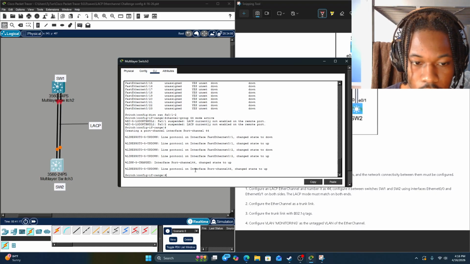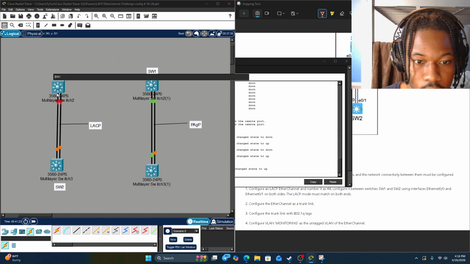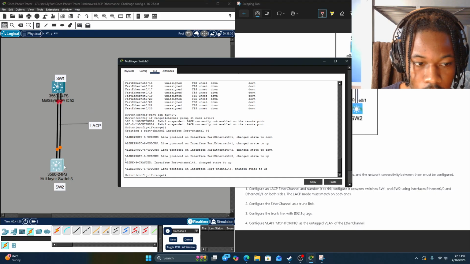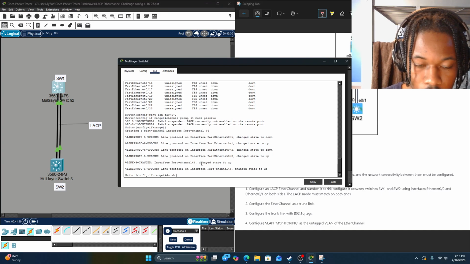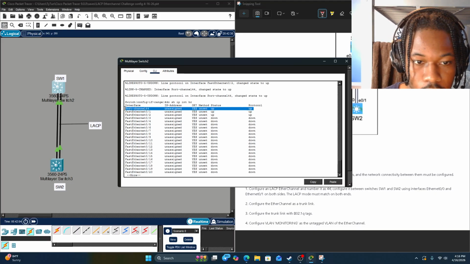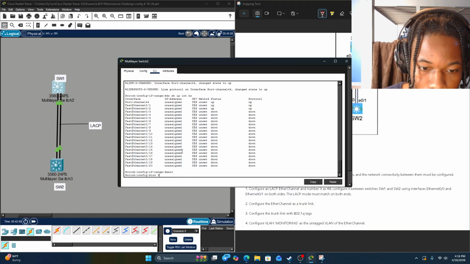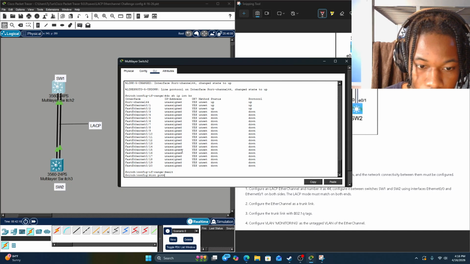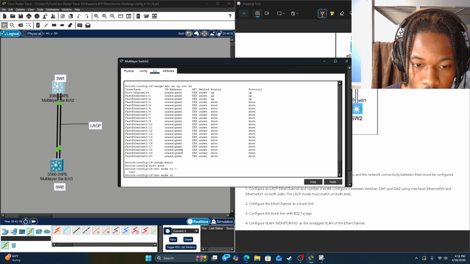So now we know both of those are down. Yep, there we go. Do show interface brief. Now we can see port channel 44 is there. Now we connect to that interface and set it to trunk. So port channel 44, switchport mode trunk. So yeah, set that.